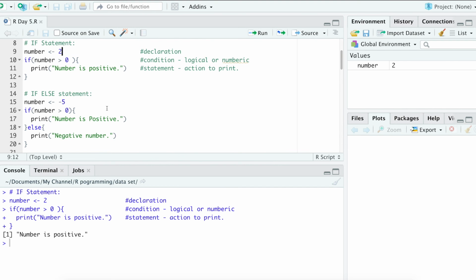The major difference between if and if else is that in an if statement there is only one statement that will print if the condition is true. If the condition is false, it will not do anything. But in if else, it will print something when the condition is true, and if the condition is false, it will have something to print as well. So the next is the if else statement.